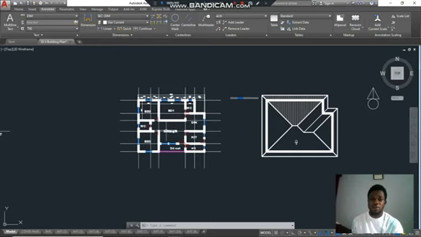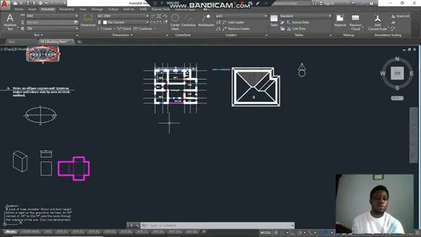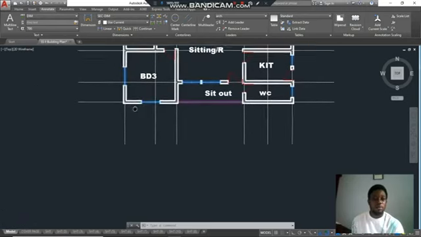Okay, this is the plan, and it's from the plan now we want to generate our elevations. This is the floor plan, this is the roof plan. We are combining this floor plan and this roof plan to generate our elevation. So I'm going to generate the front elevation.